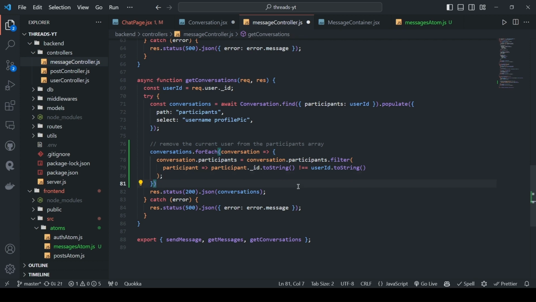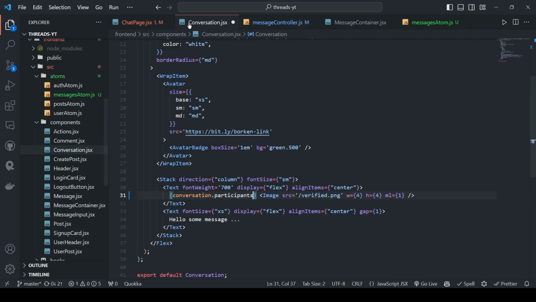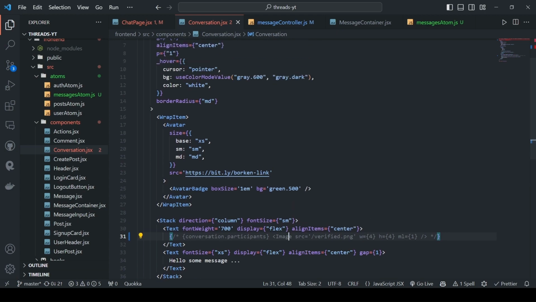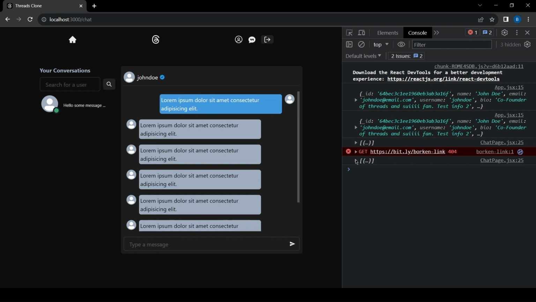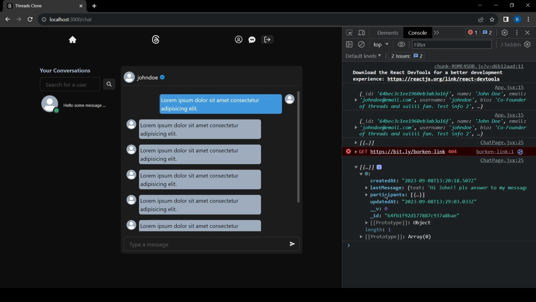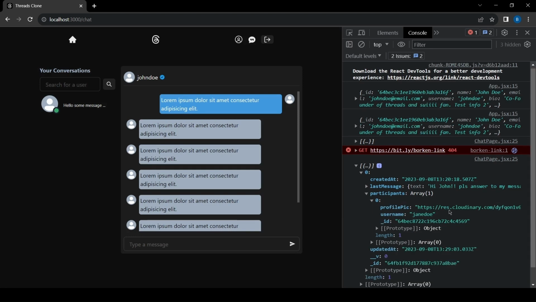So this is basically what we are doing to just make it easy to work in the front end. So if we just save it here, and then let's just comment this out for a second. We could save this file here, and let's refresh this page to see if that works. Now in the participants array, we should only have one user, and as you can see, it's gonna be Jane because we just removed ourselves from this array.